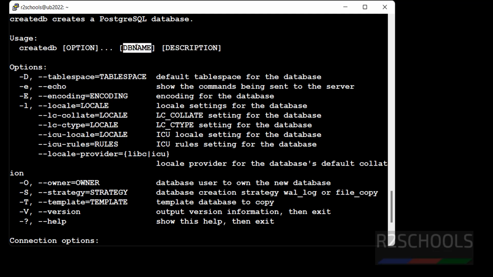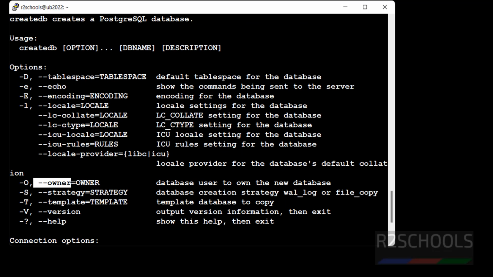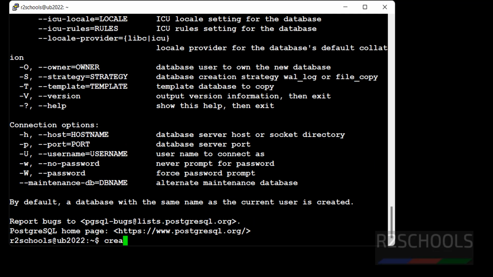createdb, then we have to provide the name of the database. And these are the options, like owner name. If you want to provide the owner name, you have to give --owner. If you want to provide the tablespace, there is --tablespace equals tablespace, or -D. -O is for owner. Okay, so let's try with createdb. Then I am giving company.